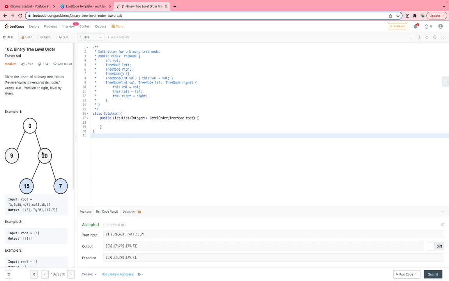After we do the level order traversal, we got the result here. So 3 is one level, 9 and 20 from left to right is another level, and 15, 7 is the third level. This is the problem. In the previous video, I actually solved this problem using BFS, but in this video, I'm going to solve this problem using DFS.